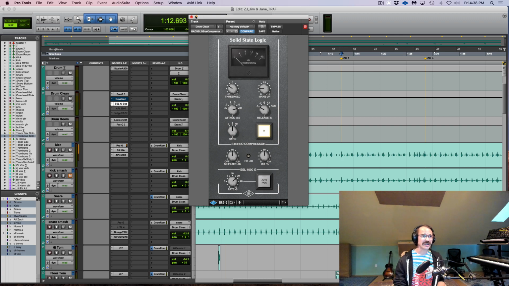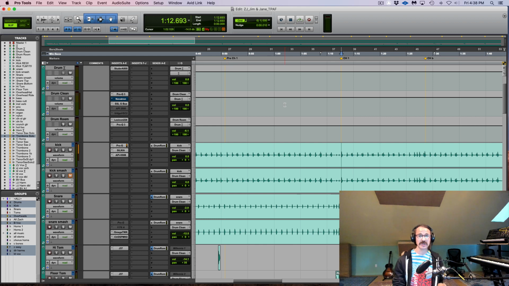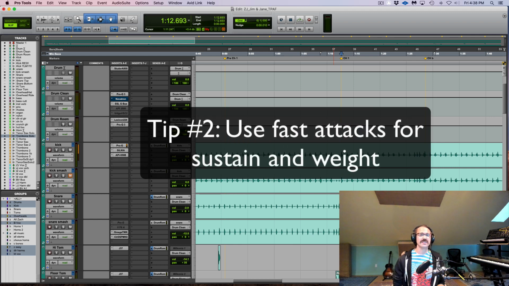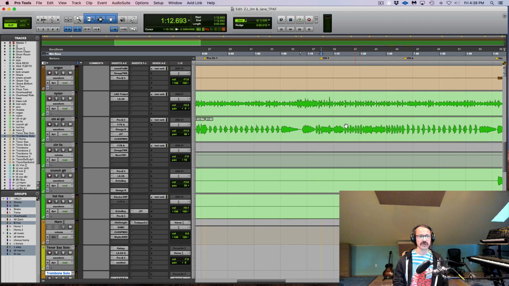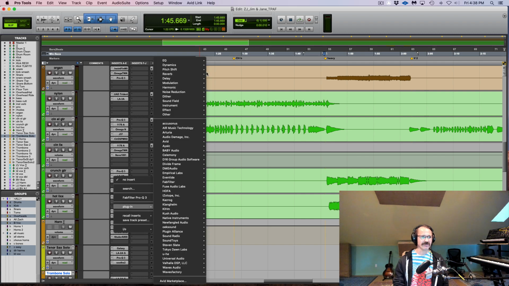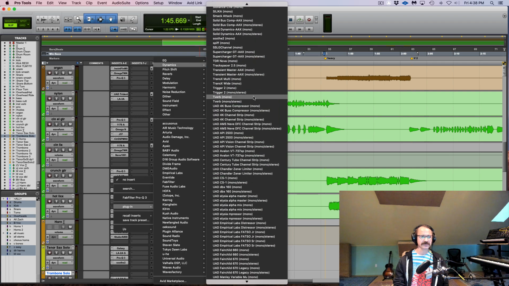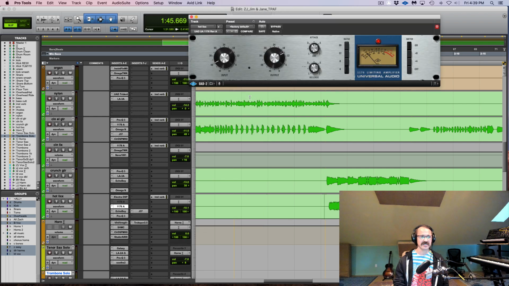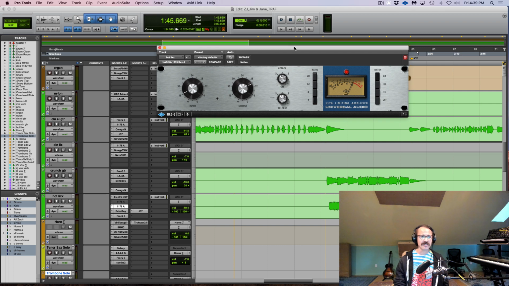Okay, so let's take a look at an opposite scenario where you actually want a fast attack time, and that brings me to my second tip, which is use fast compression attack times whenever you want to add sustain or weight to something. So I'm going to go to a different section of this song. We got this lead guitar part here, and I'm going to throw up my favorite fast attack time compressor, and that is the 1176. This is the Rev A Blue Stripe, another UAD one.